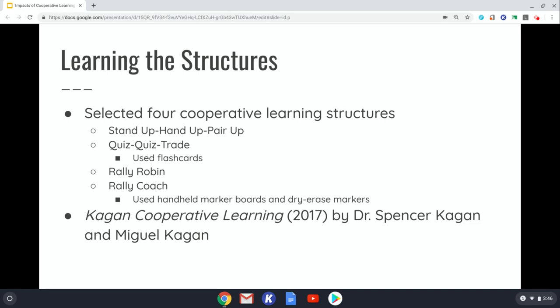The second one was quiz, quiz, trade. With this structure, each student gets a flashcard, and we would use alphabet or number or shape flashcards most of the time. They would then stand up and use the same routine as stand up, hand up, pair up to find a partner.